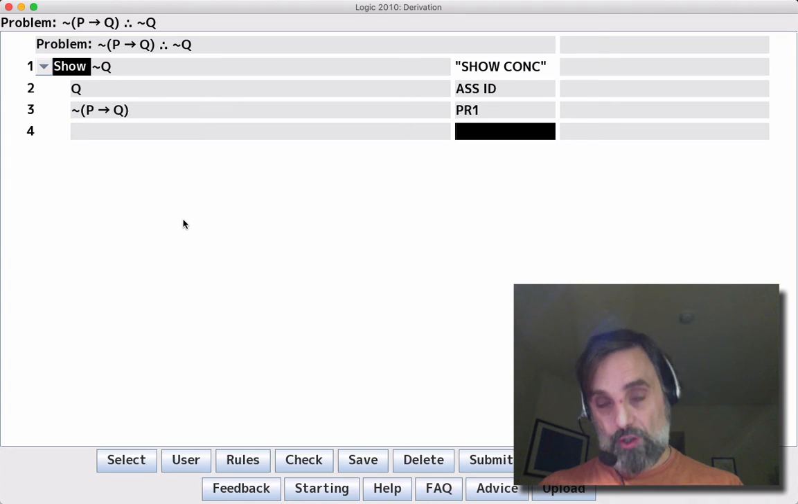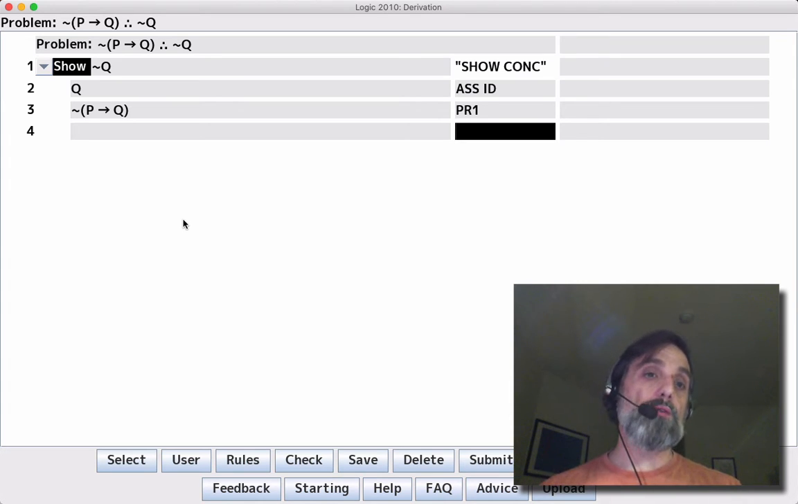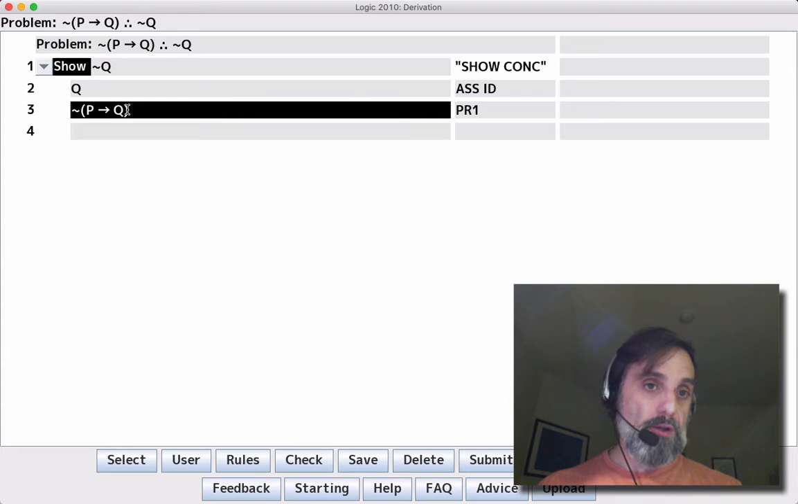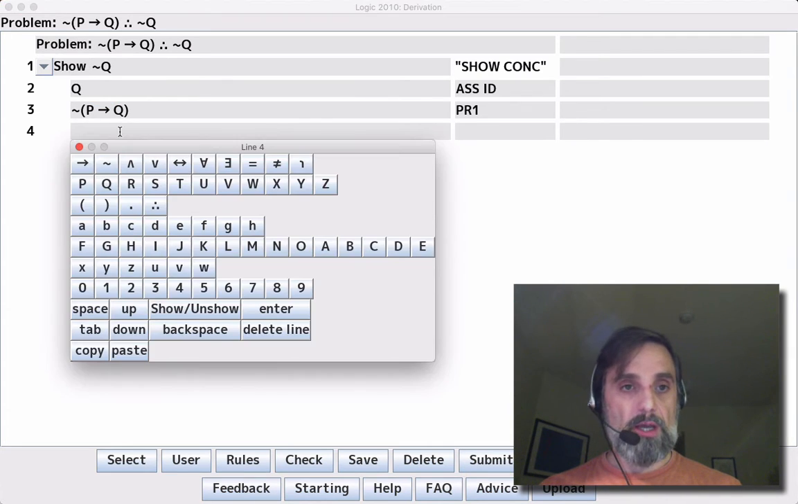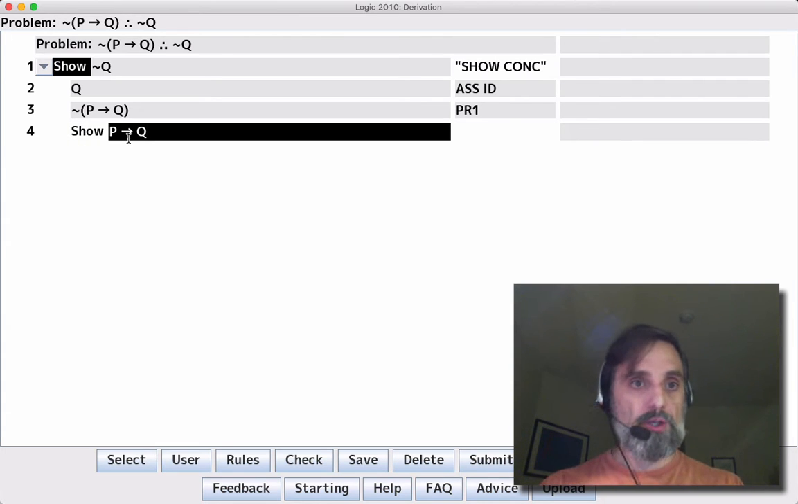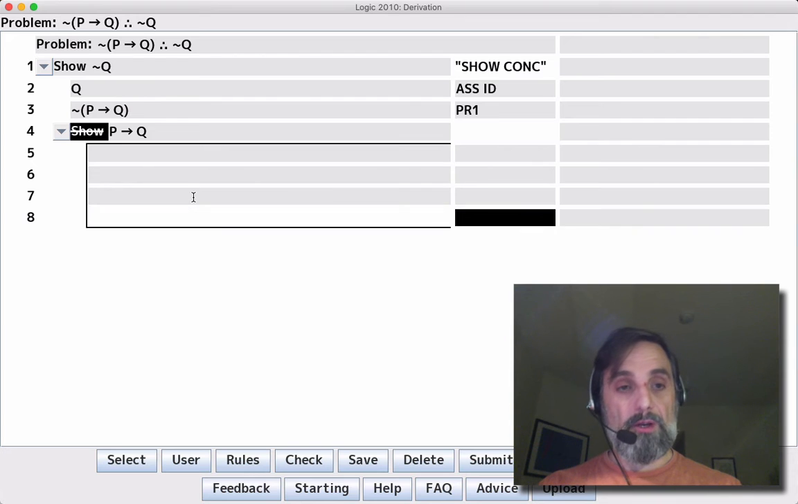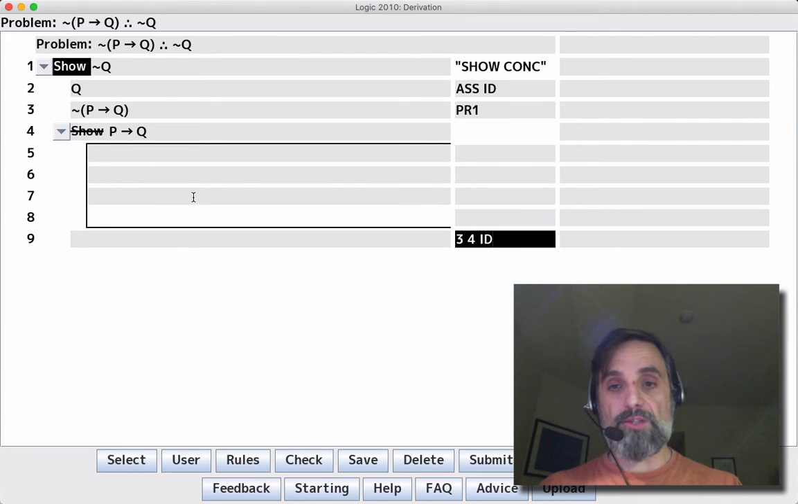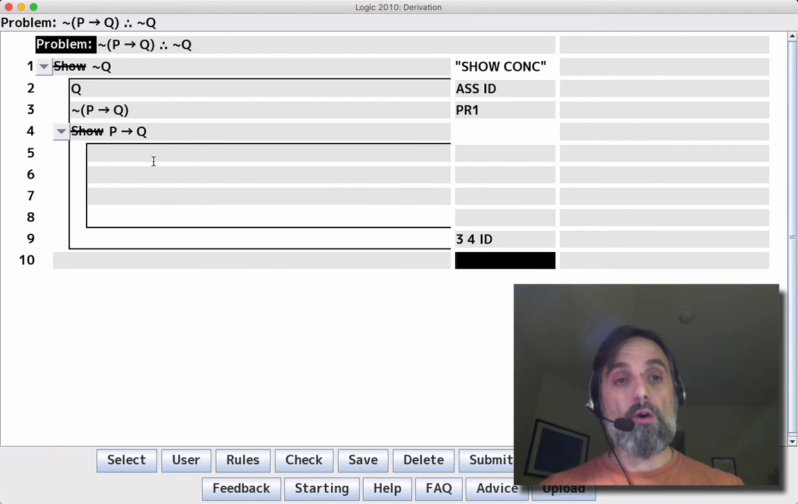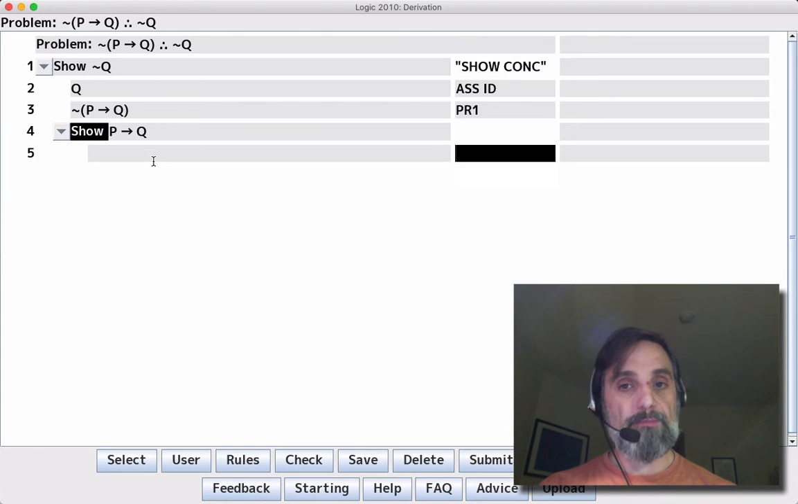There's no useful things we can do with our inference rules. So we want to do the strategy I was just explaining. We want to try to get the unnegation of 3. The unnegation of 3 is P arrow Q. It's a conditional. How do you get conditionals? You show them. So we copy this, click on here and say show, and copy in the conditional. Once we complete that subderivation, we'll say 3 for ID. So our goal at this point is just to complete this subderivation.